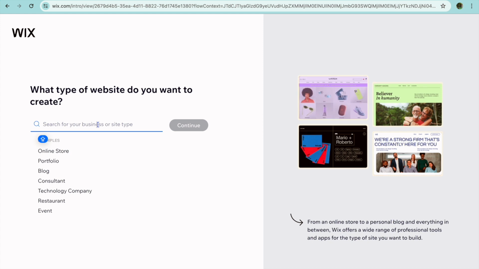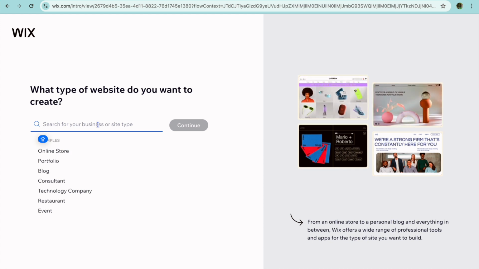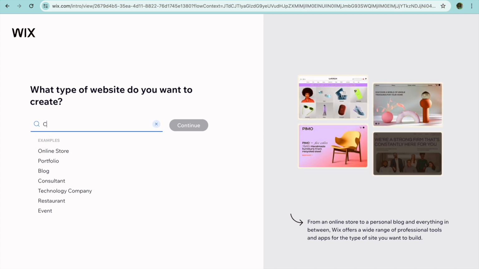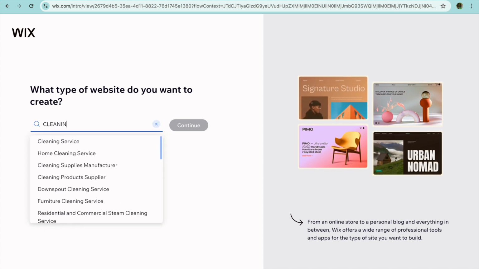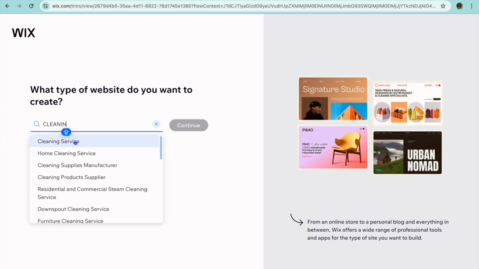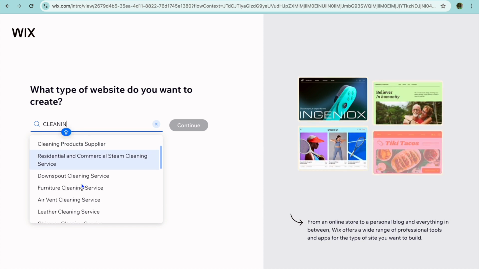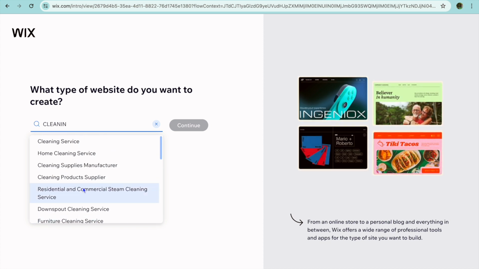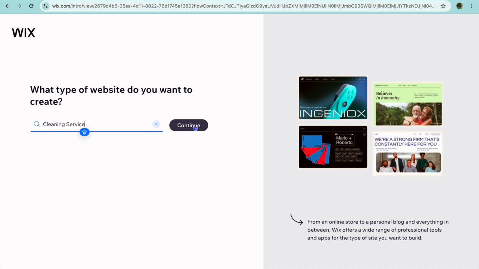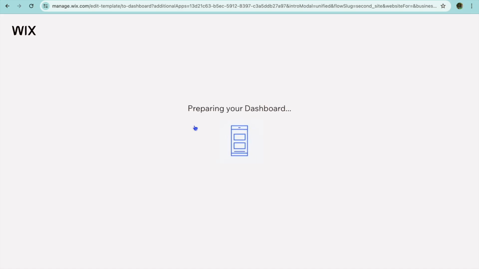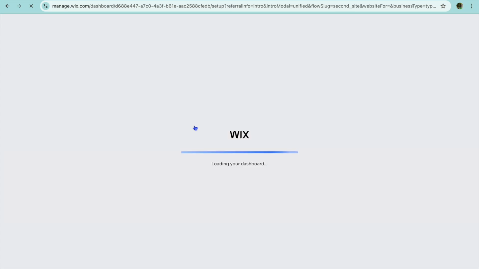So let's say for example I'm in the cleaning business, so I'll type in cleaning on the search bar right here, and you can see cleaning services, home cleaning service, and you can see the different categories. So let's say for example I'm in the cleaning service, so I'll just select that. Then we'll tap on continue. After you have tapped on continue, you will be redirected to your dashboard.